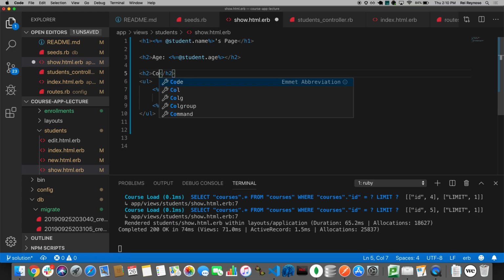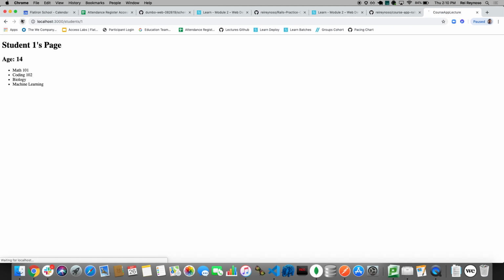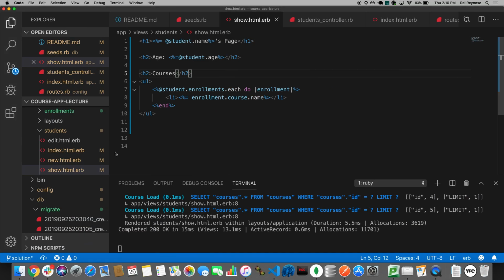Actually, let's put more of a label in there so it makes sense. H2, courses. If we go back, would we be able to do just @student.courses? Yes, you totally can. But for this purpose of what I'm trying to do later, we'll stick to this. But just know that you guys can strictly go from enrollments to just courses. What? Oh, you want to see it that way? Okay. Yeah, we can do that.